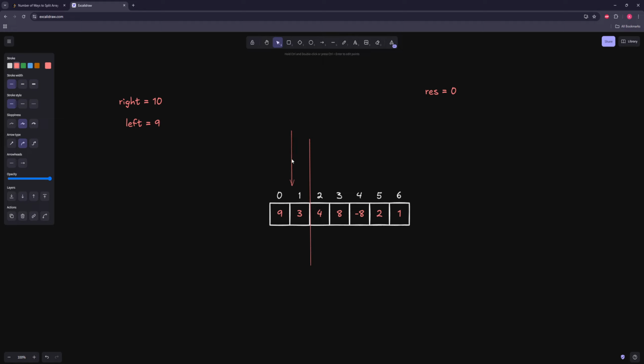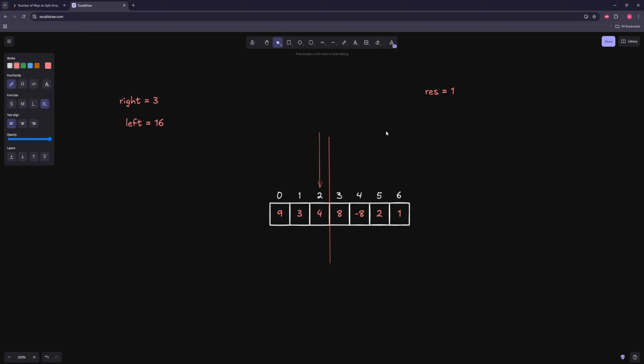So now we do a split like this. So this is the new number we're subtracting from the right. So this will be 7, and this will be 12. So this is a valid split. So result will be 1 here. And then we're going to do the same thing. Add to the left. So add a 4 to the left. Subtract from the right. Yeah, this is also valid.